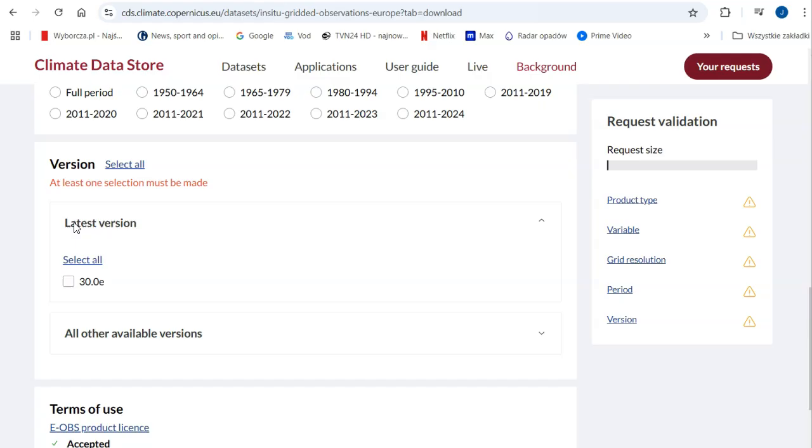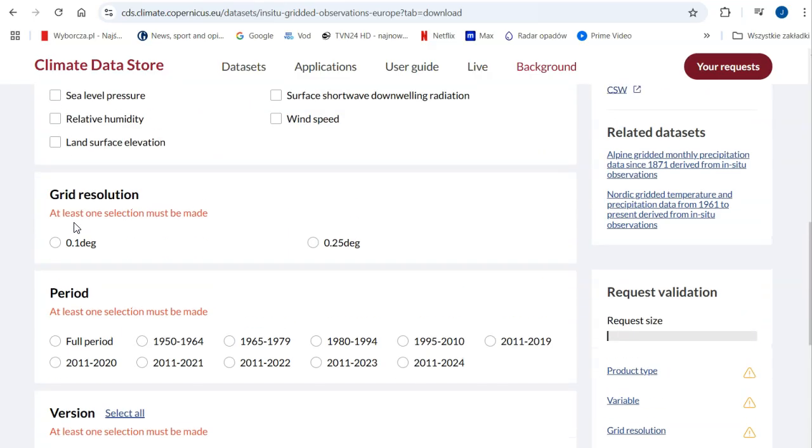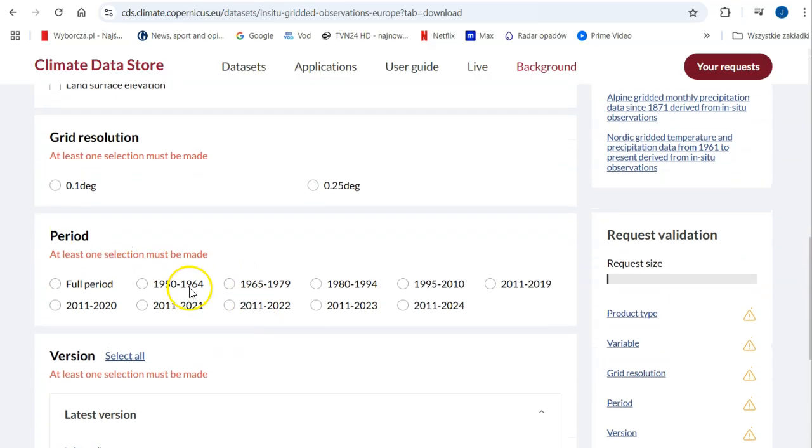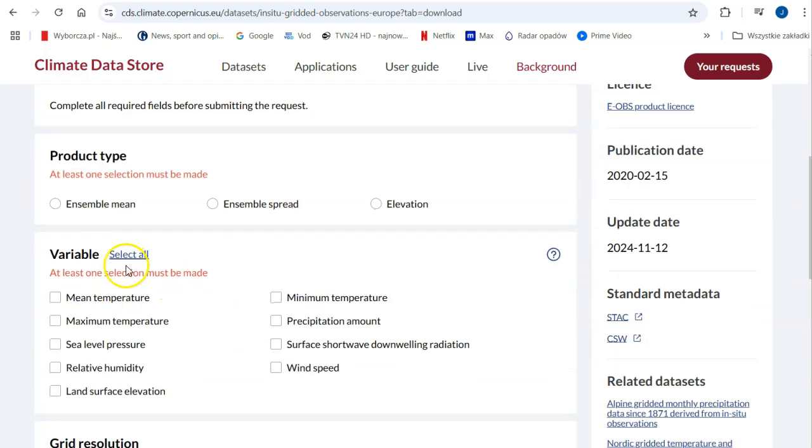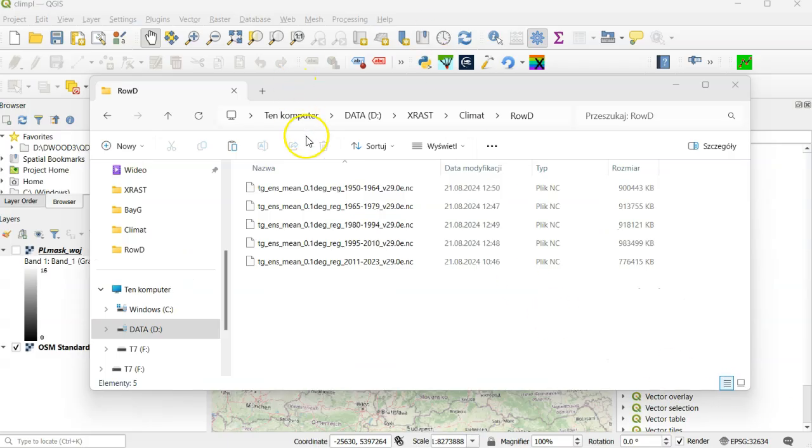To mitigate this, we can easily download data as separate files for each variable, keeping the file size under 1 gigabyte per file. In the directory, we have separate files downloaded with the average temperature for Europe for the period 1950 to 2023. In total, we have 5 files. None of them exceeds 1 gigabyte in size. We proceed to the Xraster plugin.